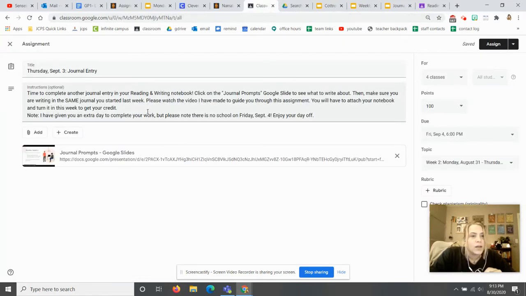And then where it says assignment, this is where you find the directions. So it says click on the journal prompts to see what to write about. We just did that. Then make sure you're writing in the same journal you started last week. So this is where it gets kind of tricky because I cannot put your journal in here for you. I would love to be able to do that, but unfortunately I cannot.